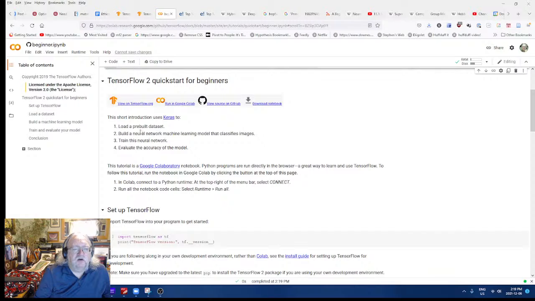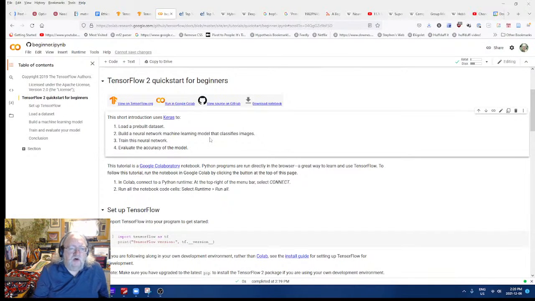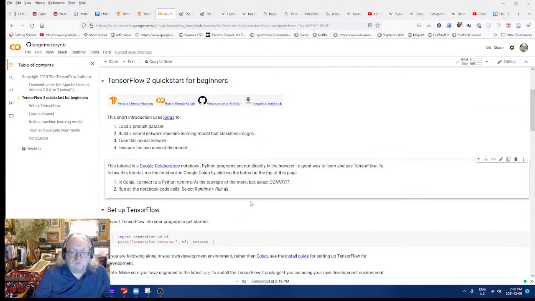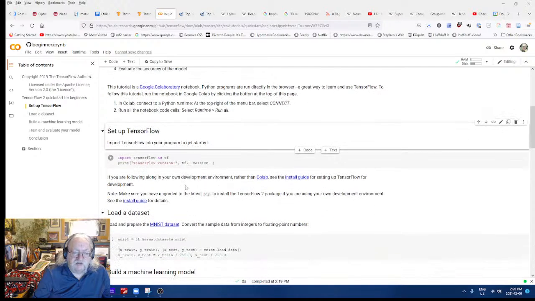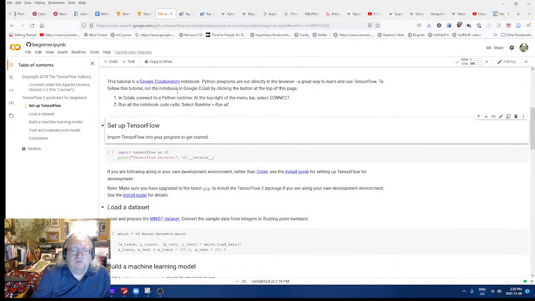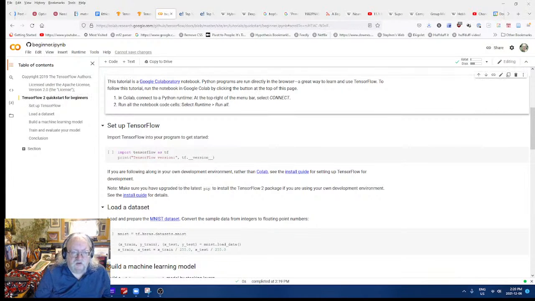So, all right. This short introduction uses Keras to load a pre-built data set, build a neural network machine model that classifies images, train this neural network, evaluate the accuracy of the model. Okay, that's a pretty typical workflow. This tutorial is a Google Collaboratory notebook. Python programs are run directly in the browser. A great way to learn and use TensorFlow.